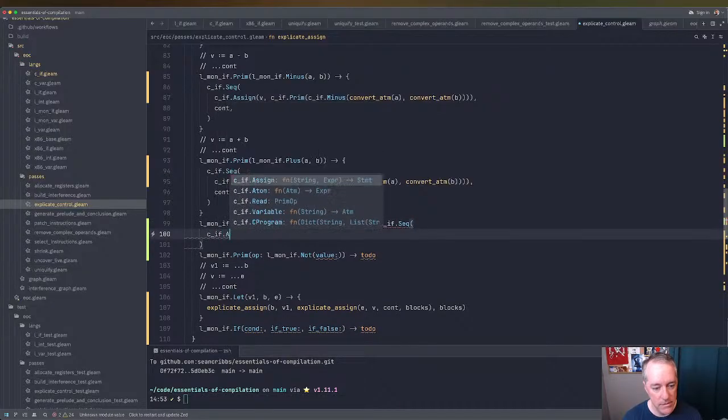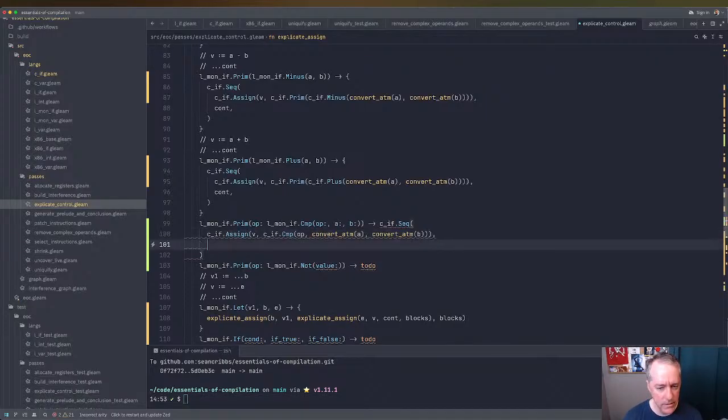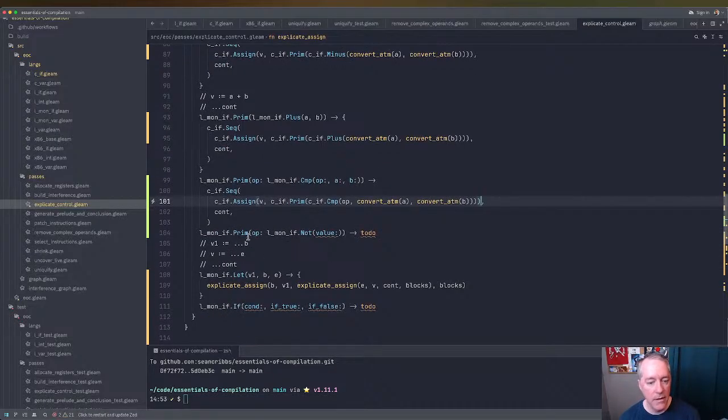CIF assign the variable, comp op, convert atom A, convert atom B. That's pretty straightforward. And then the continuation. Okay, we need CIF primitive operation. And then this will be basically the same thing.